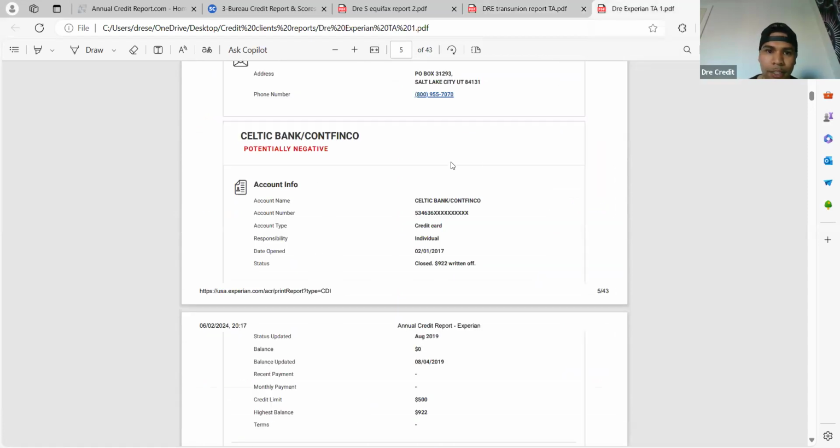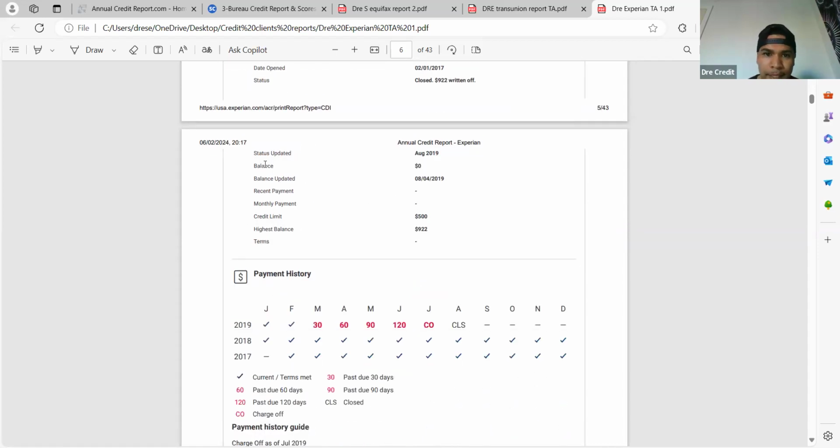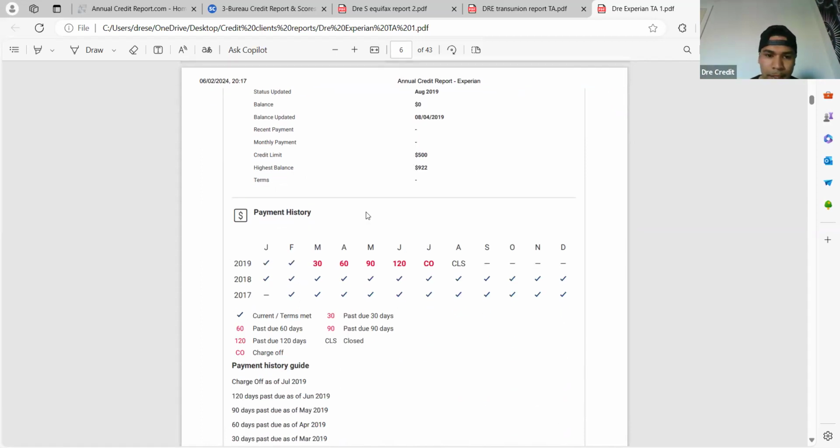So let me take you guys, I want to show you guys an Experian report, right? So this is Experian. As we can see, this is a Celtic Bank credit card charge off. It looks like it's the same one that I just showed you on TransUnion, actually. It's just on Experian. So we can see here the account name, the account number, the account type, the responsibility, the date opened, the status, the status updated, the balance updated, the recent payment, the monthly payment, the credit limit, the high balance, and the terms of the loan or agreement, whatever it is.